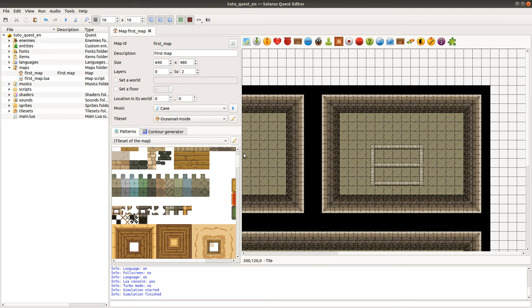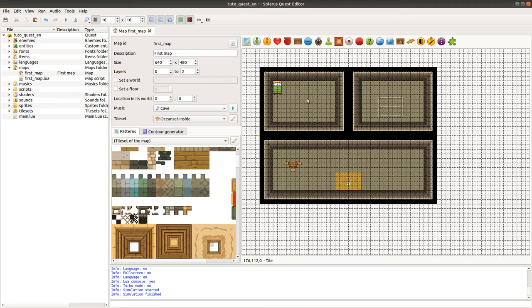Okay. I think that's all I wanted to cover in this episode. Just a recap, again, a map is a scene of your game. Here, we can say it's a big house. It could be a dungeon or part of your outside world.